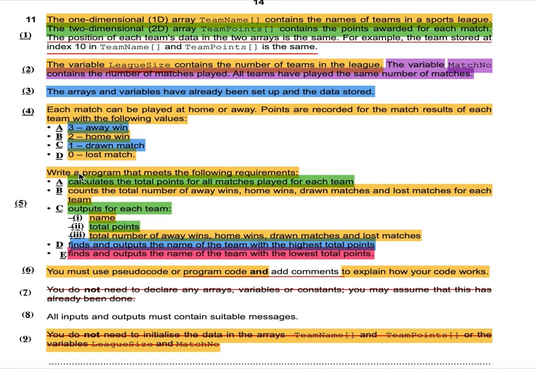And then we use all this information to write the program with points A, B, C, D, E. A, calculating the total points for each team. B, counts the total number of away wins, home wins, drawn matches and lost matches for each team. C, output for each team name, total points, total number of away wins, home wins, drawn matches and lost matches. And we've highlighted these points in different colours so that they stand out.